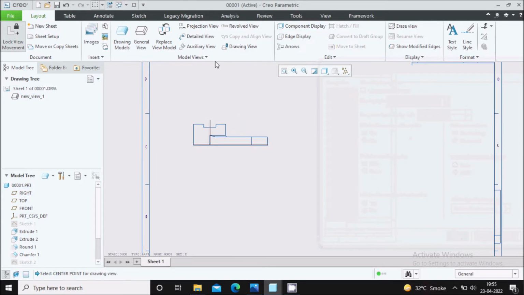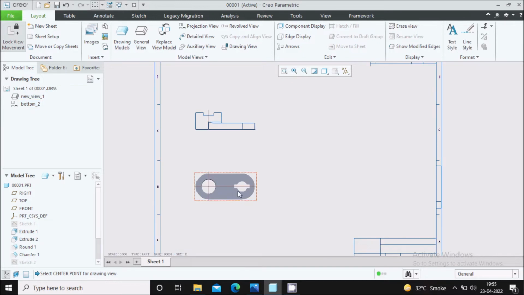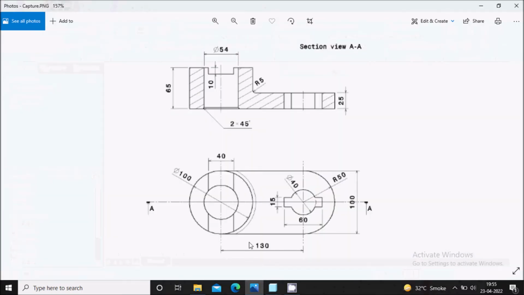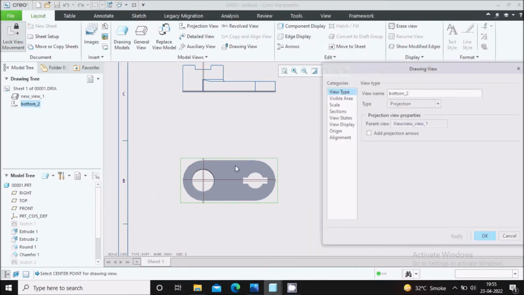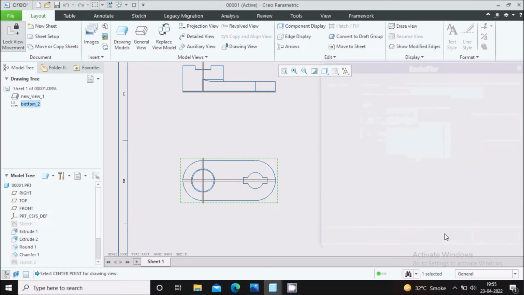Now here I will need the projection view also. So for creating the top view for this front view, we'll click on this projection view and simply click over here. So here you can see the top view like this. So simply double click on it, view display, go for no hidden, apply, OK.